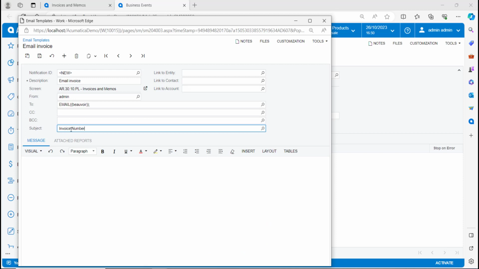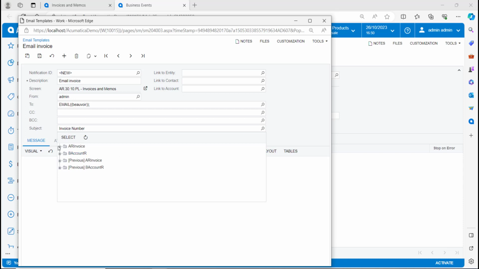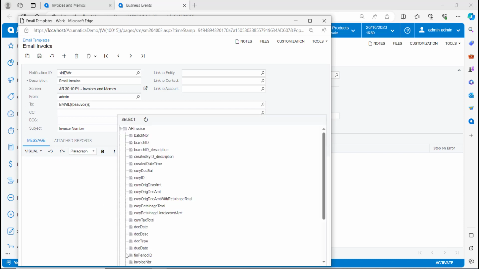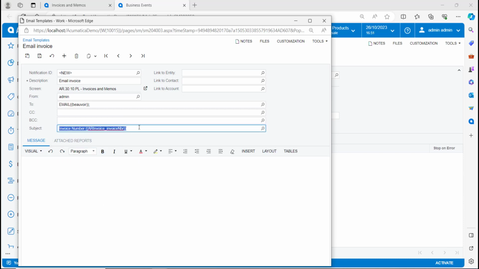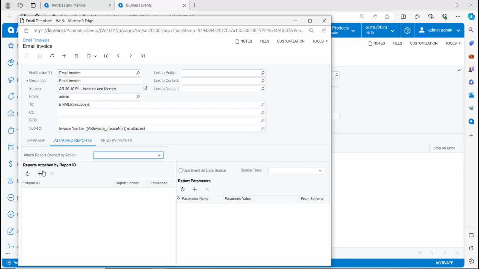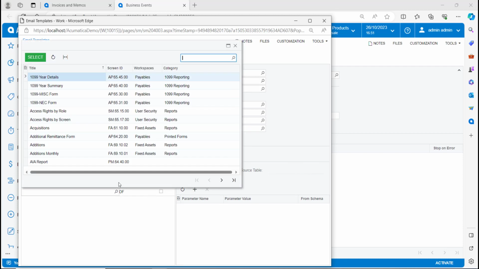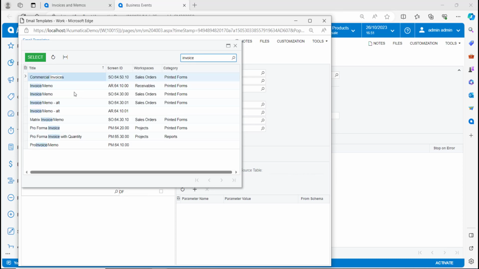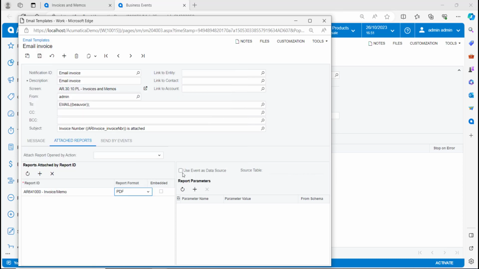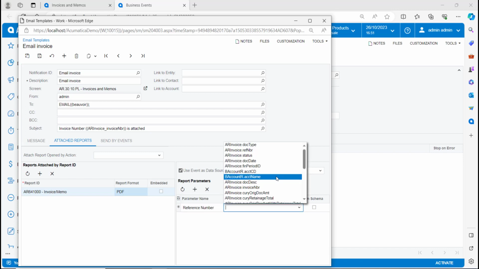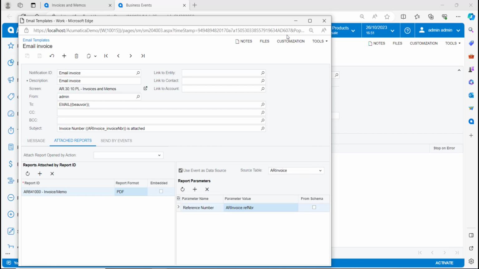In the subject line, I will type in the words invoice number, and then I will insert the AR invoice number field, and then finish off with typing is attached. Again, I want to attach a copy of the invoice to the email. So on the Standard Reports tab, I can firstly choose the report that I want to send. So I'll pick that standard invoice layout again. And then I will say that I want to use the event as the data source and then go and tie up those reference numbers. I'll save this business event.